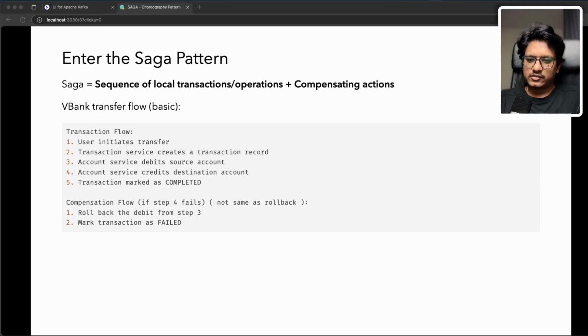Starting with the transaction flow: the user initiates a transfer, and the transaction service creates a transaction record with the initiated state. The account service debits the source account and then credits the destination account, and at the end the transaction record is marked as completed. Now imagine step 4 fails somehow. Then the compensation flow kicks in, where it rolls back the debit from step 3, which technically credits the same account again, which is a compensating action, and marks the transaction as failed.